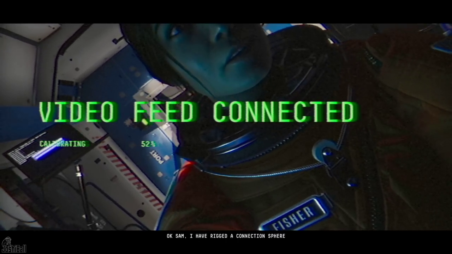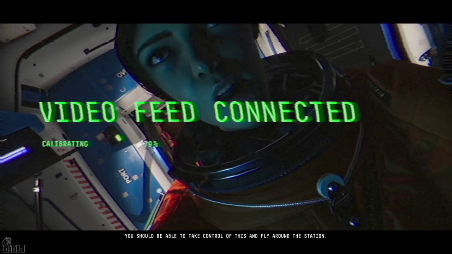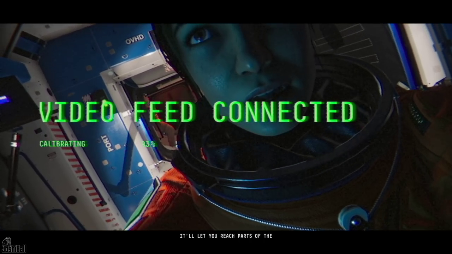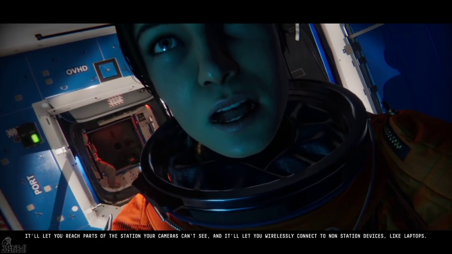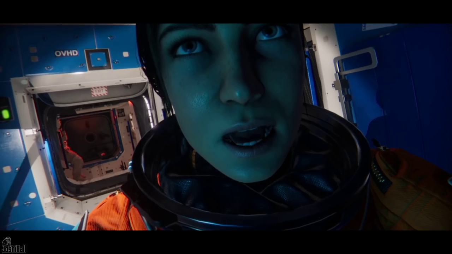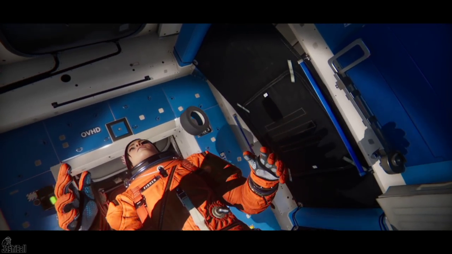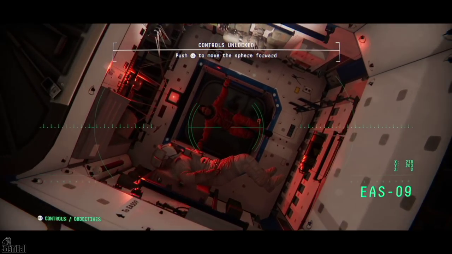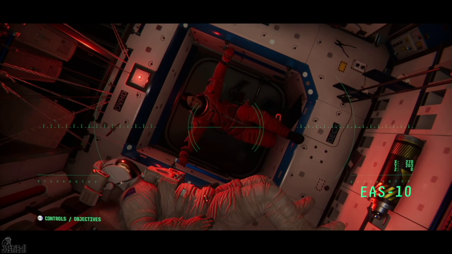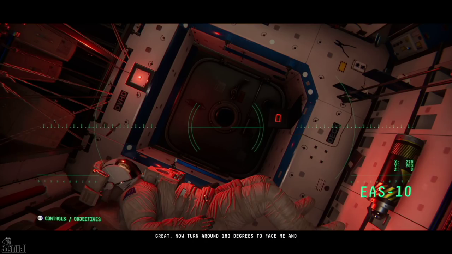Okay, Sam. I have rigged a connection sphere for you to use. You should be able to take control of this and fly around the station. It'll let you reach parts of the station your cameras can't see, and it'll let you wirelessly connect to non-station devices, like laptops. There. Looking good, Sam. Okay? Let's see if you can move it. Fly over to me. Great. Now turn around 180 degrees to face me and fly back.